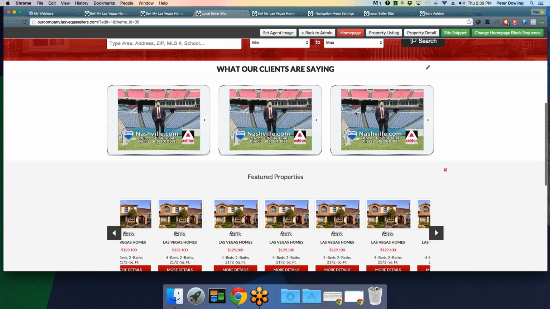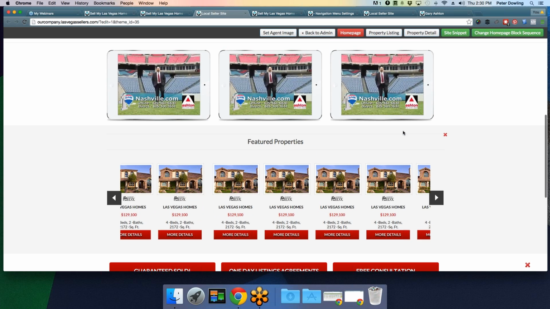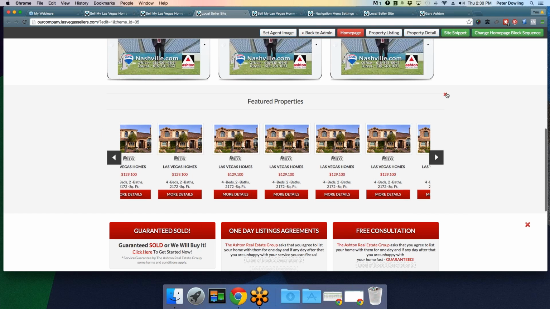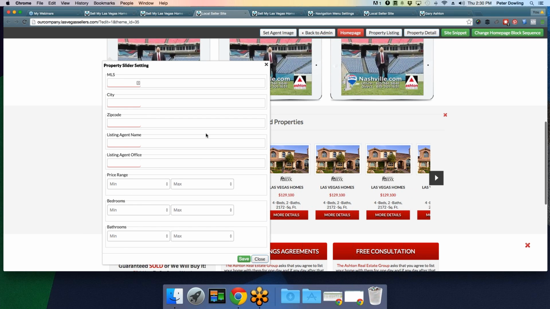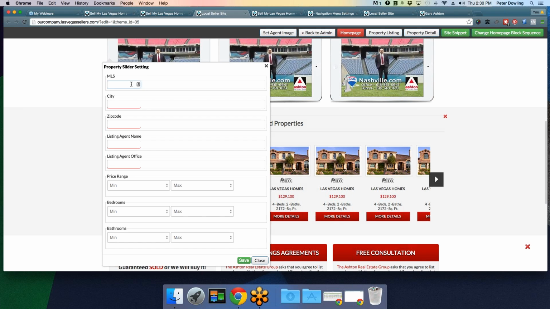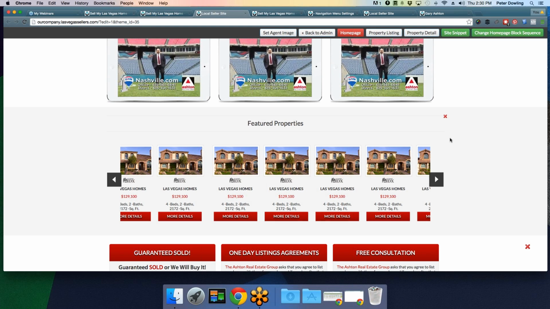Additionally, in this area, all of the media and content of the media is controlled in different areas. But going on through this, this is where you can delete and remove. This would be the featured property section, specifically for your current listing inventory. If we select that box, you can adjust the property slider settings. That would be your specific information as far as the MLS, city, and zip code. This is to get that MLS feed if you currently have it through REW or anything else at the moment.